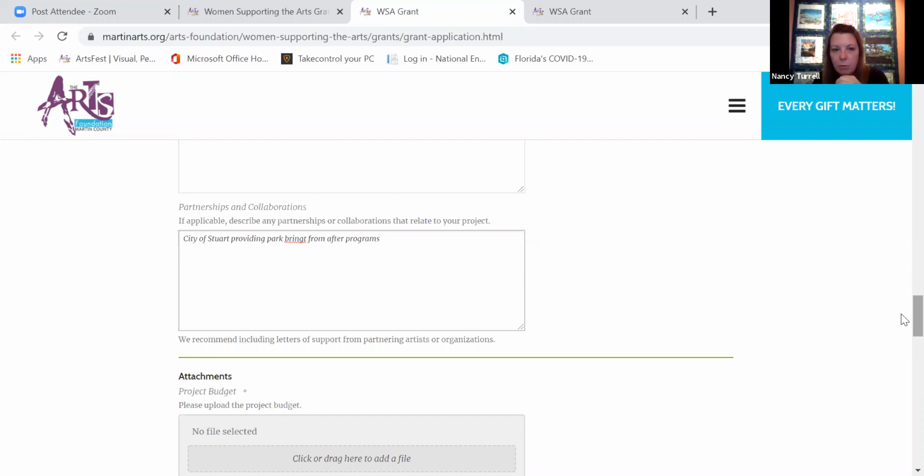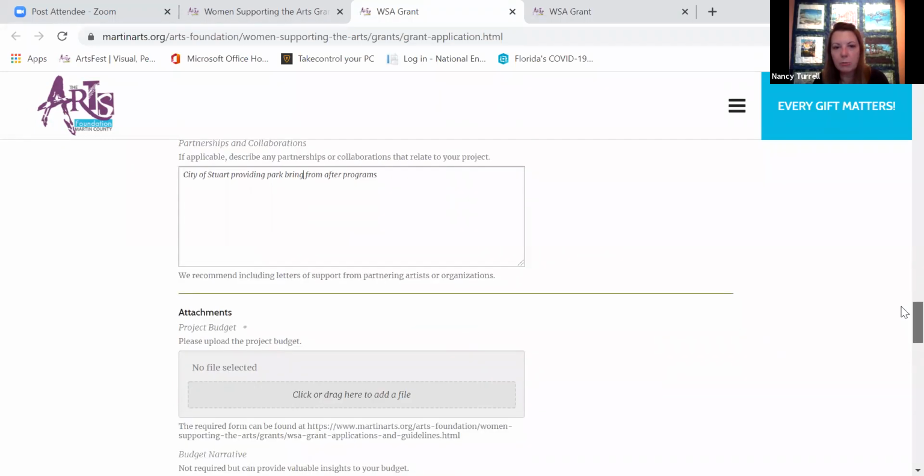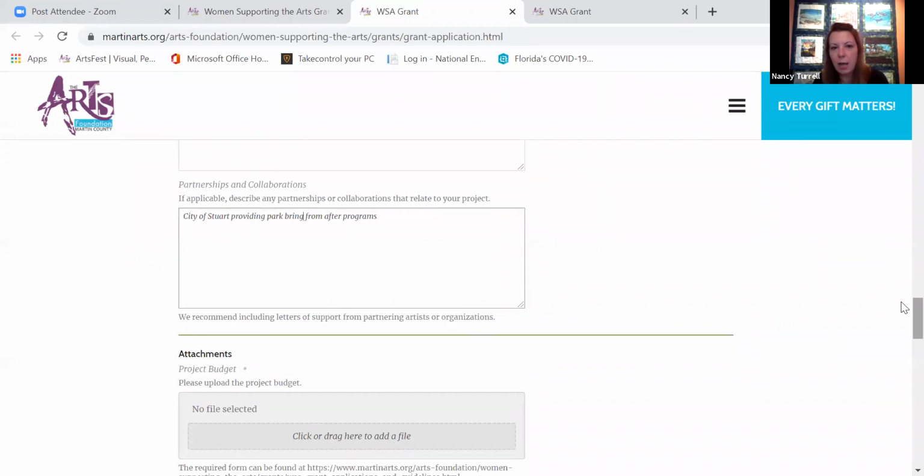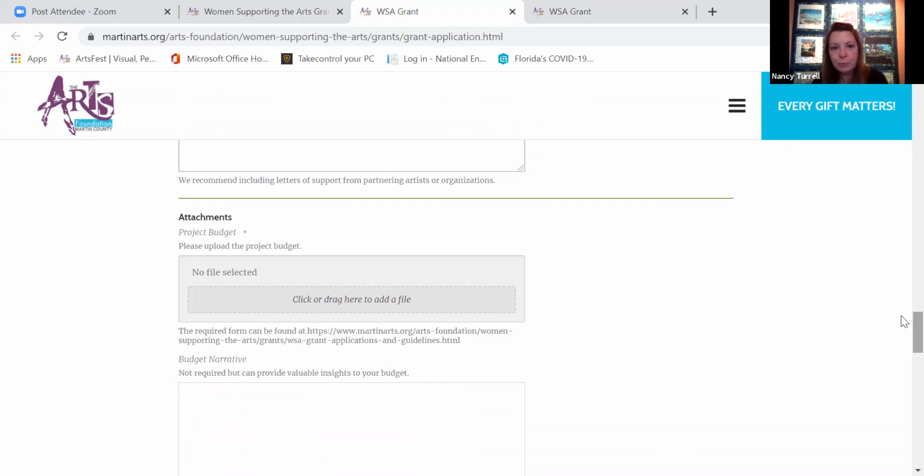And if you do have partners, I find it very helpful to include a letter of support or some other documentation as one of your attachments, just because it gives validation to the whole concept that you're not dreaming that you're going to have these partnerships and collaborations, that they do actually exist and know that they're going to be working with you on this project. You'd be surprised how sometimes that happens.